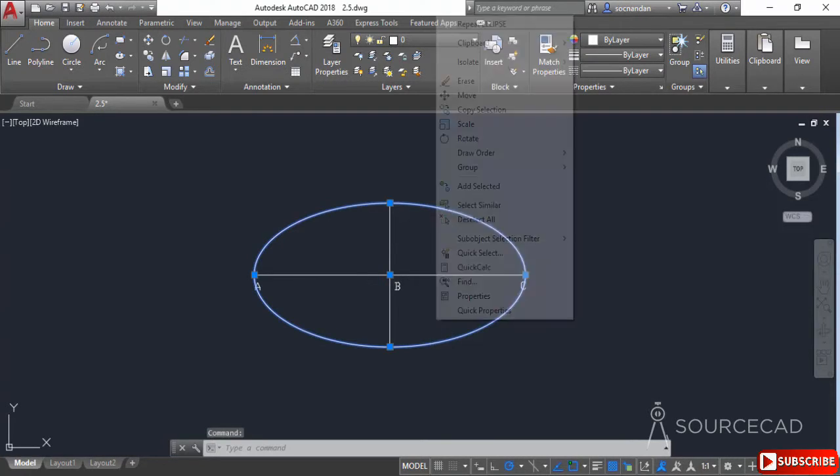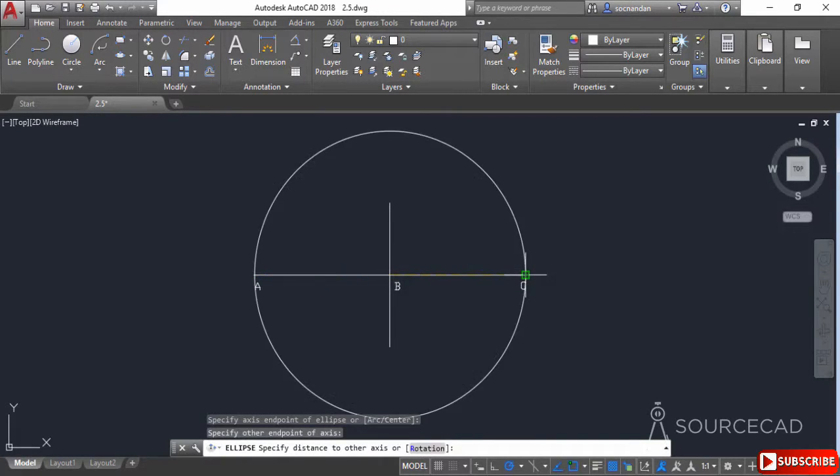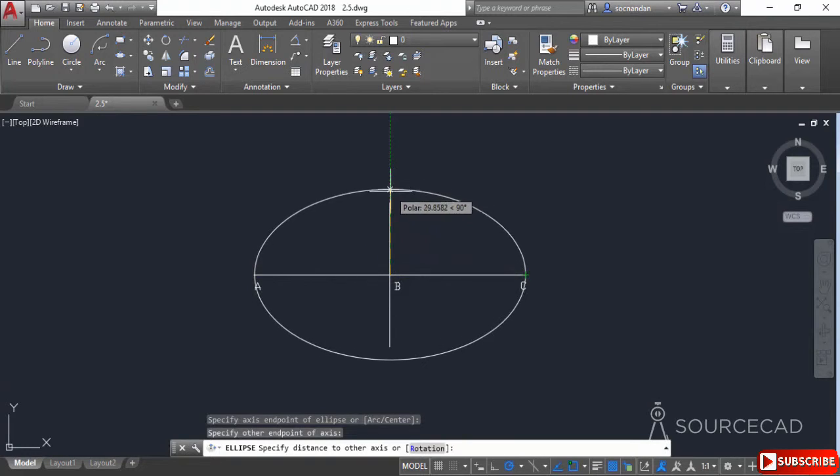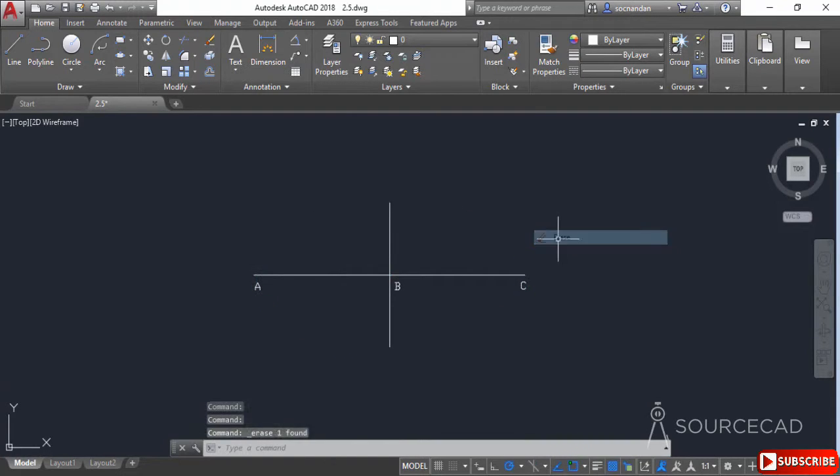So now let's erase this ellipse and select the second method, which is axis end. Now in this case we need to specify the 2 endpoints of the axis. So I'll select the A point as the first axis endpoint and then point C as the second axis endpoint. And now we need to again specify the endpoint of another axis. So in this case I am again selecting this point, and here we have it. The only difference between these two ellipses is, in the first case we need to specify the center and then the endpoint, but in the second case we have to specify the 2 endpoints. So now let's erase this one as well.